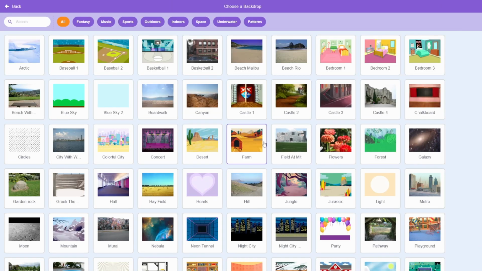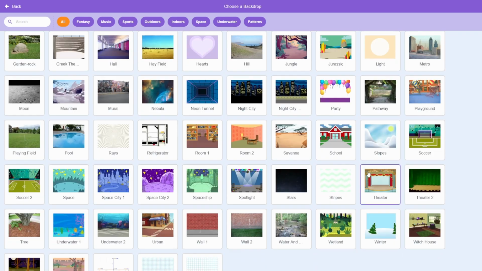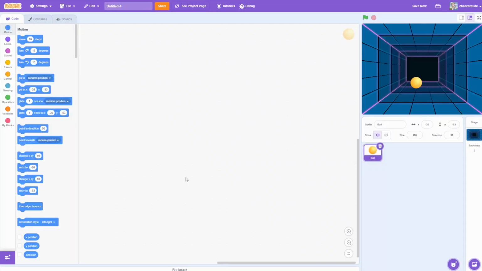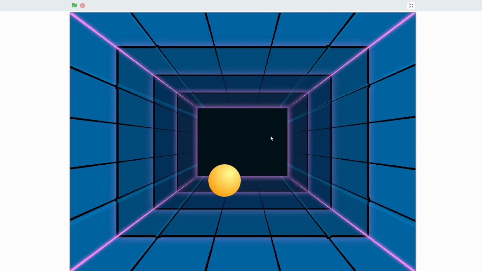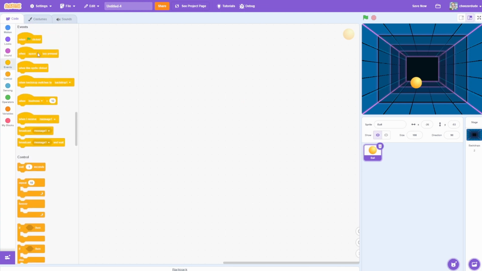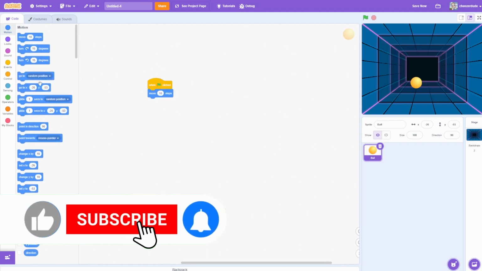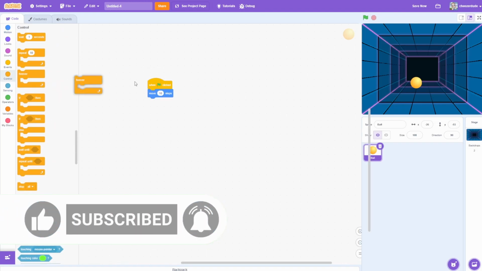What I'm gonna get here is background. Now you can choose any of these backgrounds you want. I think I am gonna choose a neon tunnel. So now we have a ball in a neon tunnel. Now what we can do with this ball. I'm just gonna skip this because I'm gonna copy back the stuff that I already did, although I will show you whenever I'm finished.